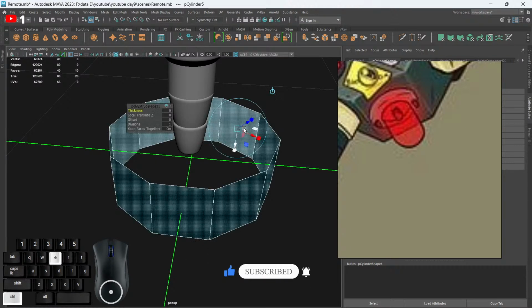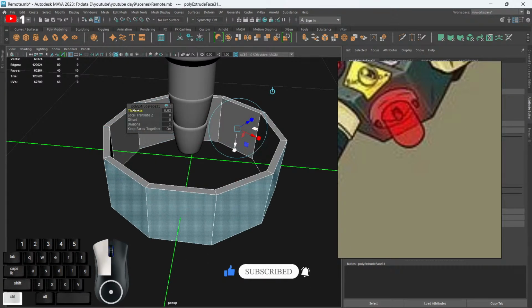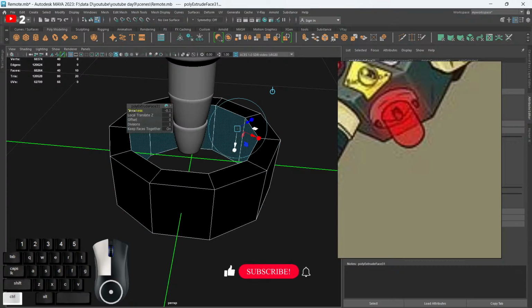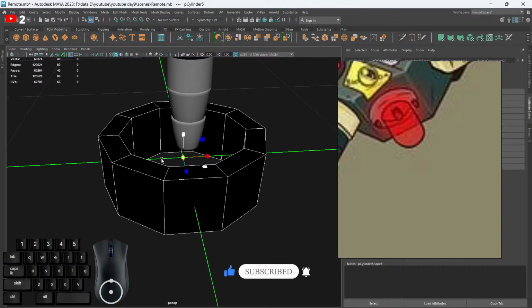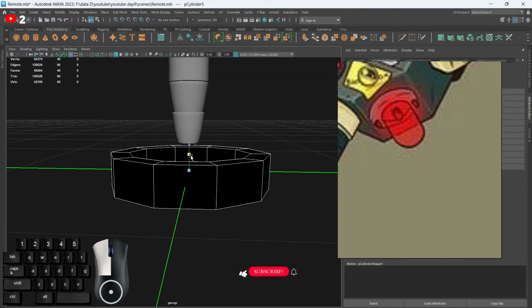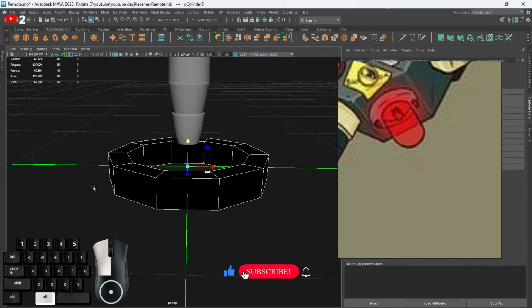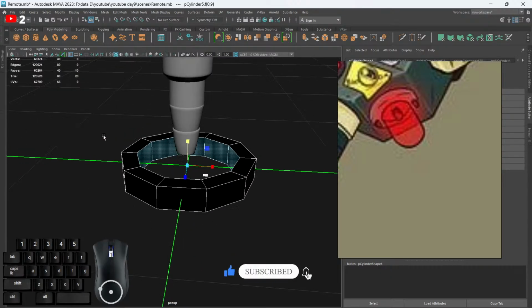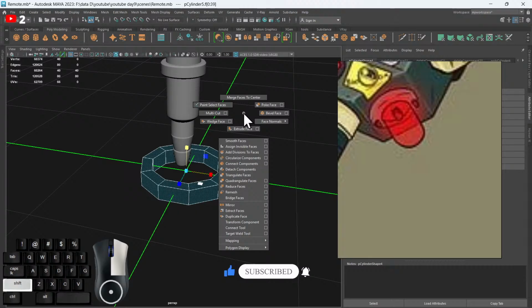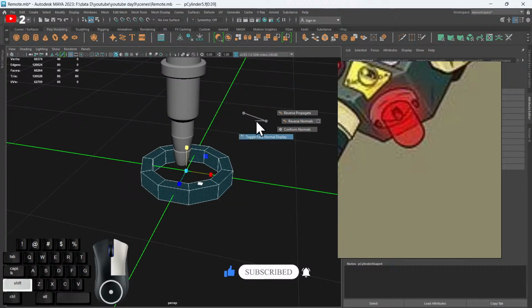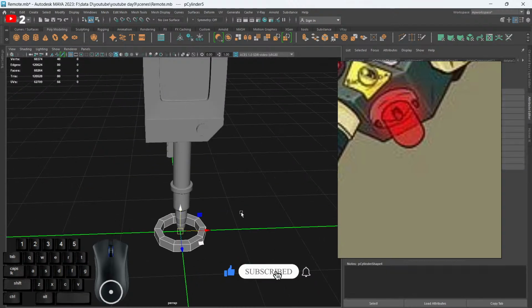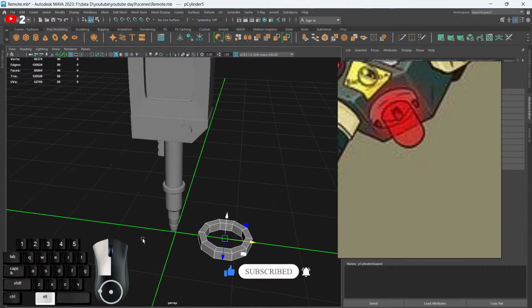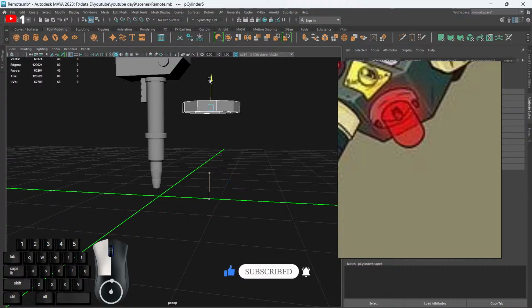Now let's give this a little bit of thickness inside. Okay, this much is enough. Press R and we'll scale this down. So now we go to the faces, select all the faces, then go to face normal and reverse normals. Okay, so let's bring this thing over here and move it up.